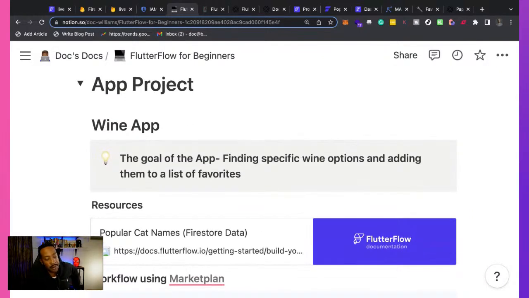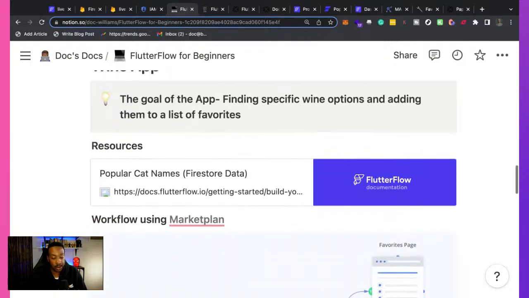So the wine app. The goal of the app is finding specific wine options. It's going to be at, I believe, a wine fair or something like that. I don't know if a wine fair is the right word, but anyway, it's going to be at an event where people are walking around and they need to select wines that they like, to select what their favorites are, so they can go and buy it, which means that's how it's going to be profitable, probably how many sales they make of the wine. So we look at the goal: finding specific wine options and adding them to a list of favorites. Very basic app. They need to have it customized, have it their own branding, all those things.